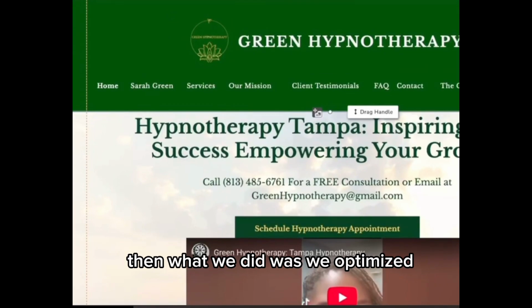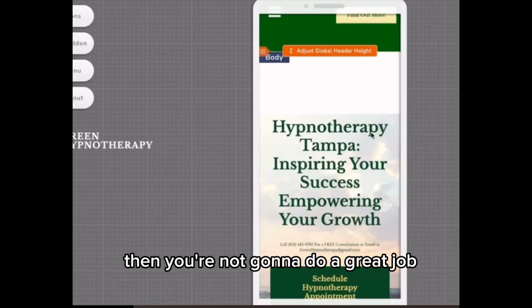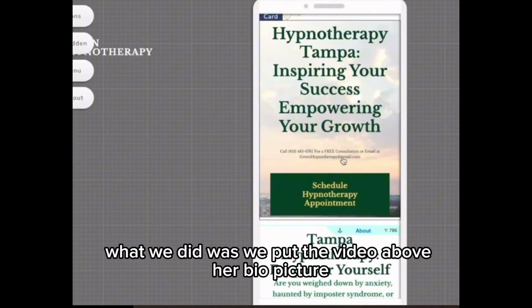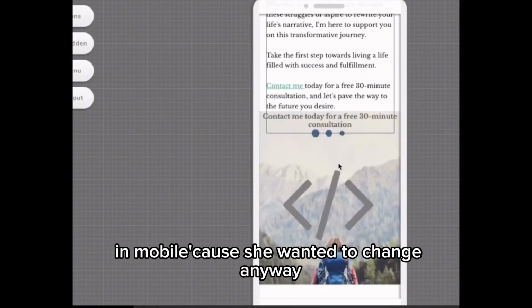Then what we did was we optimized. If your website is not optimized for mobile, then you're not going to do a great job. What we did was put the video above her bio picture in mobile because she wanted it changed anyway.